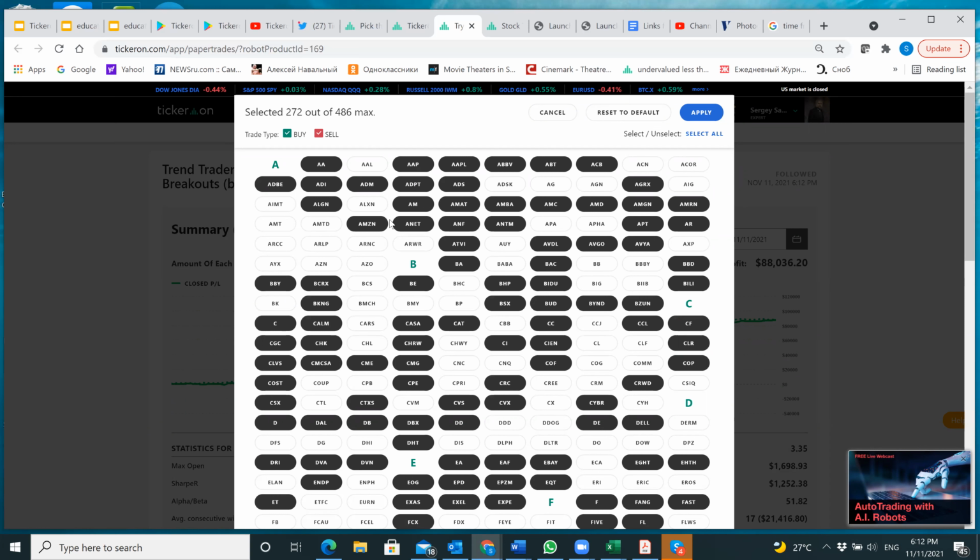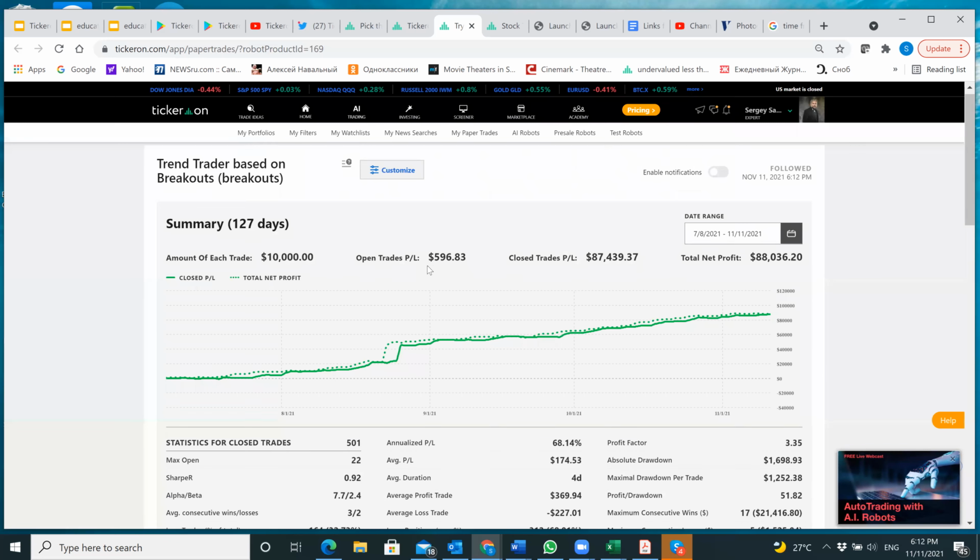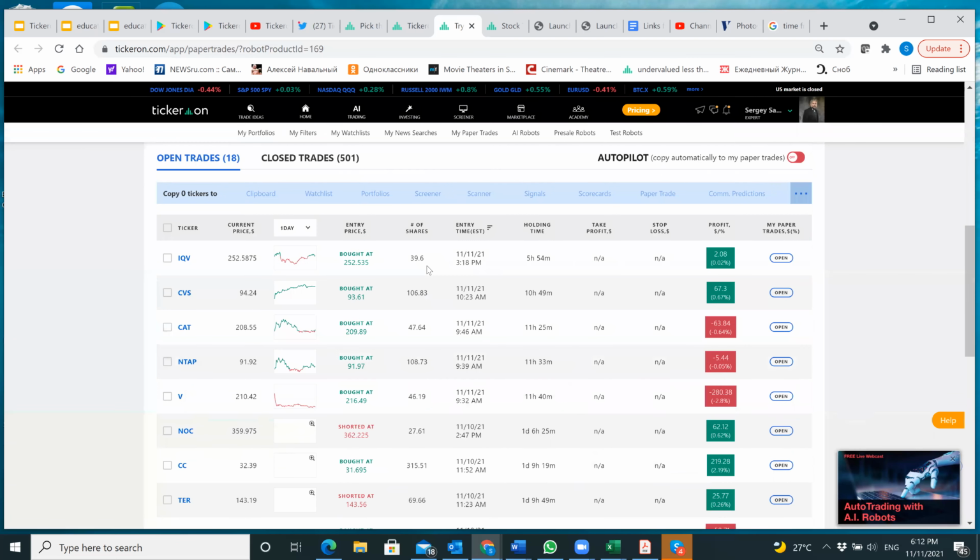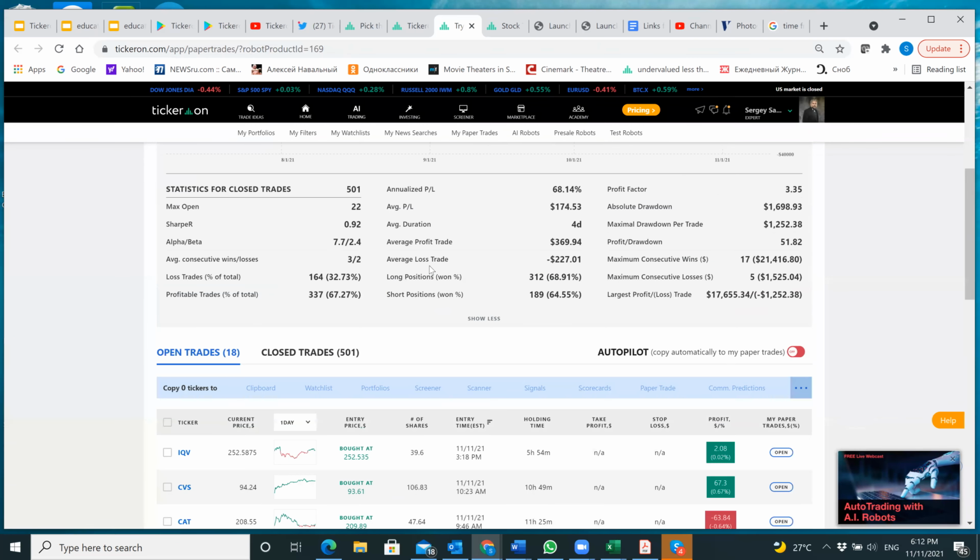This list already kind of been pre-featured. It's a 486, but that type of a robot by the developers has only 272 to trade. So let's assume you want only buy signals, then you're going to get only buy signals. If you want to buy and sell, then it's going to be buy and sell. Okay, you apply, and then that way you're going to be able to get these signals to your notifications.